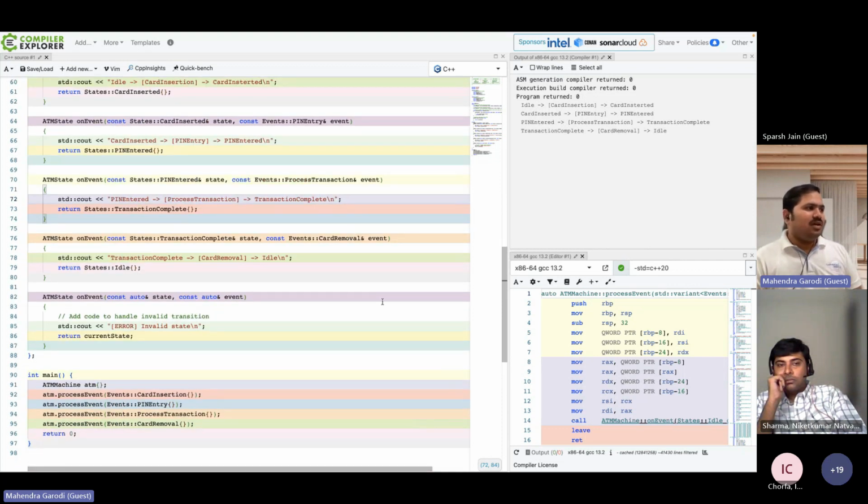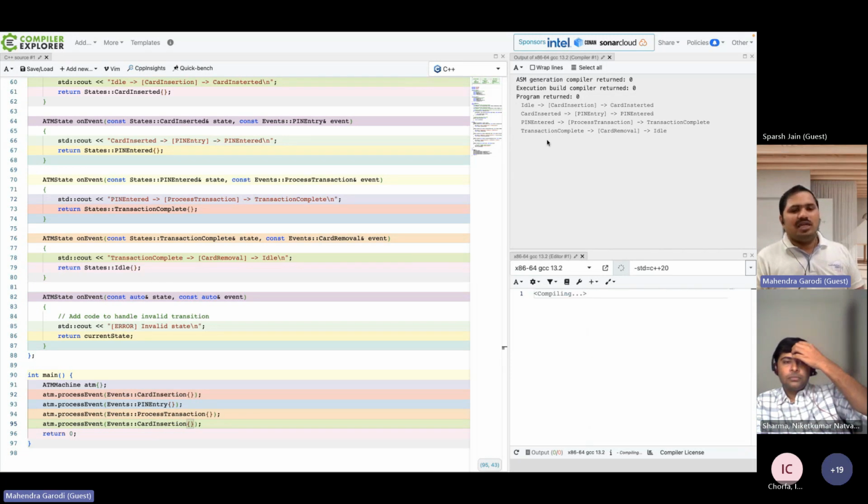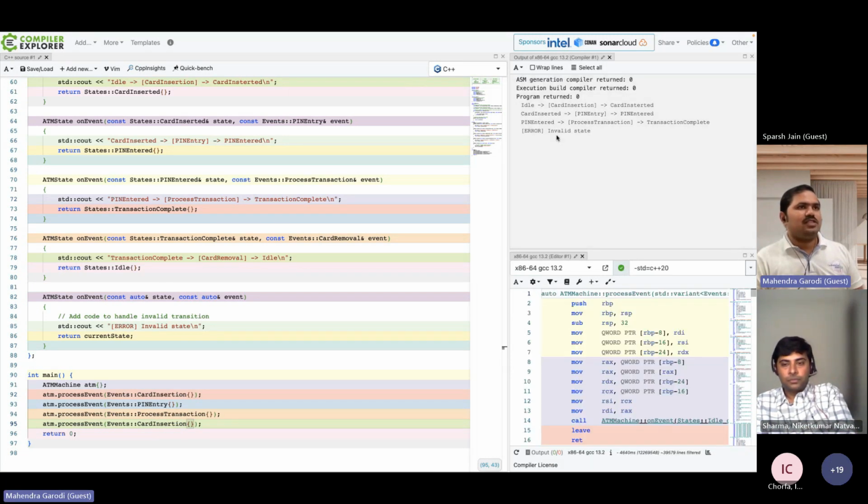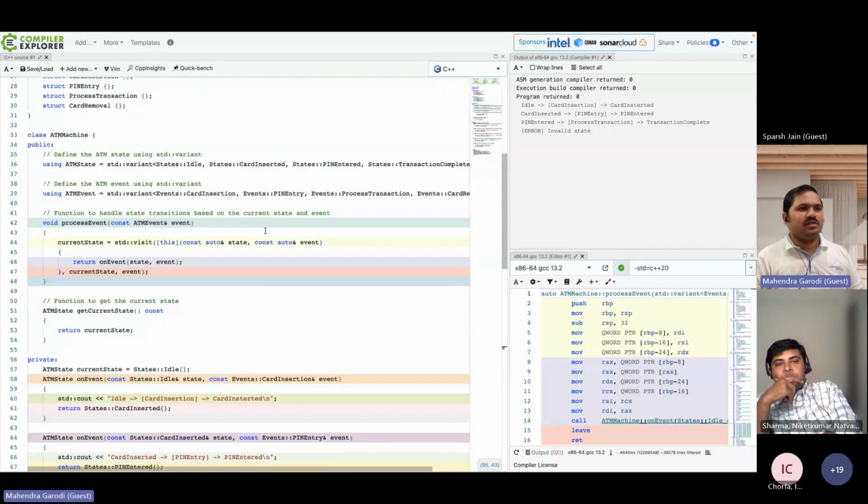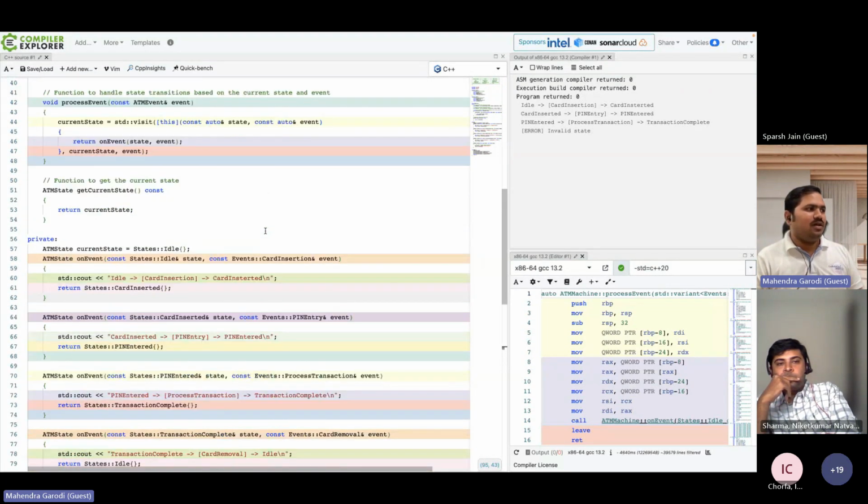So this is possible, and it is a very simple simulation where the events are card inserted, pin entry, process transaction, and card removed. I can add some invalid entry here. Let's say if I just say card insertion here instead of card removal, here on this side you can see it's saying invalid state. All these functional aspects you can then implement, but this is, I think, a very simple one.